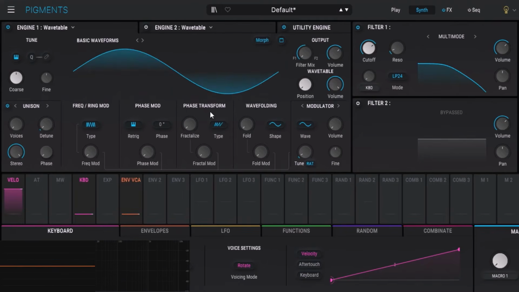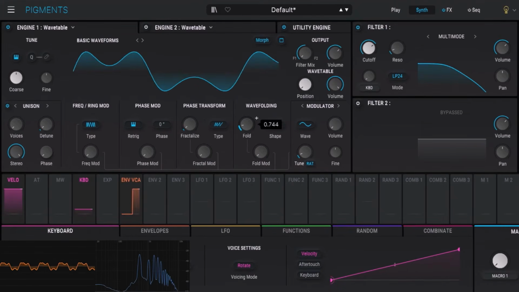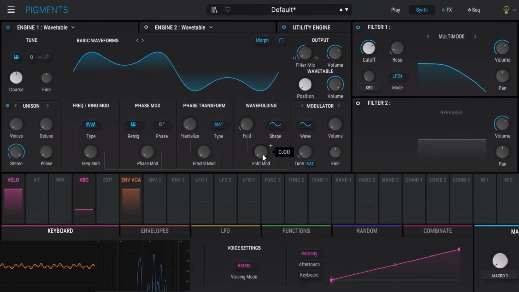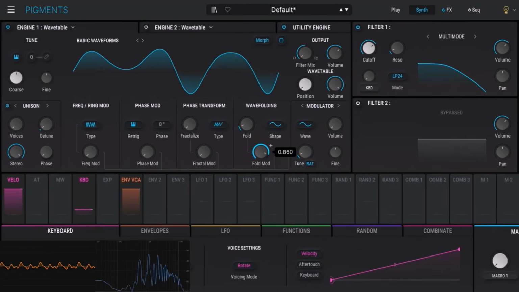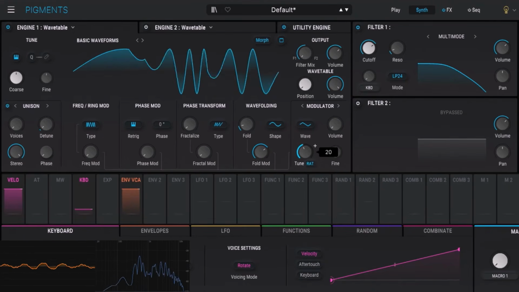So like I said before, the phase transform or phase distortion and wave folding, they don't care about the modulator. For example, if I do this and I do this, and I change the ratio or change the fine or do something on the modulator, nothing's happening. They only care when you move this knob. And what it does, it will modulate the modulator, which is, again, super cool. And now, since I'm allowing it to modulate, whatever I do right here will affect this.